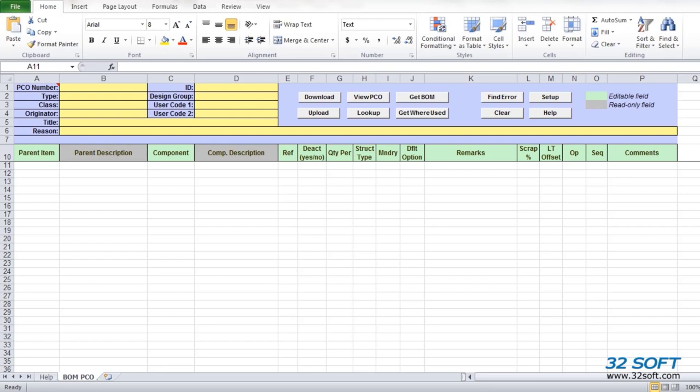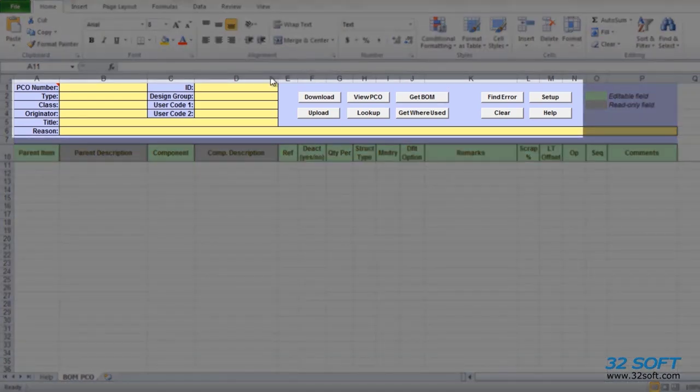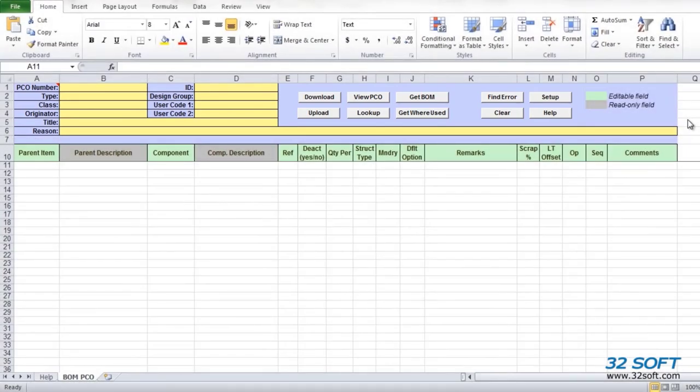efficiency and accuracy. When we open the data loader, we see a familiar Excel spreadsheet with the addition of the data loader banner. The banner includes product change order header fields and action buttons, which allow us to download data from and upload data back to QAD. To get started, we need to select our database.